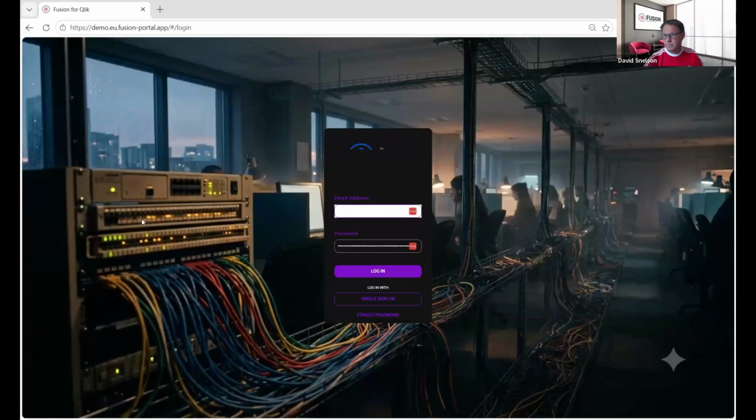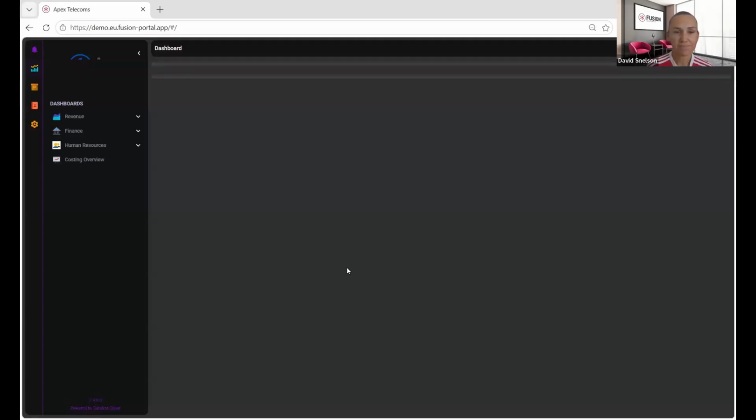Perfect. So I think the first thing to call out is obviously our beautiful login page. So as you can see, for the purpose of this demo, we're using a company called Apex Telecoms, which is obviously a makeshift organization. But you can see that the portal, the login experience, which is the same for everyone who is using this, is beautiful, simple, and it's white labeled. So this is completely configurable and controllable by you as an organization.